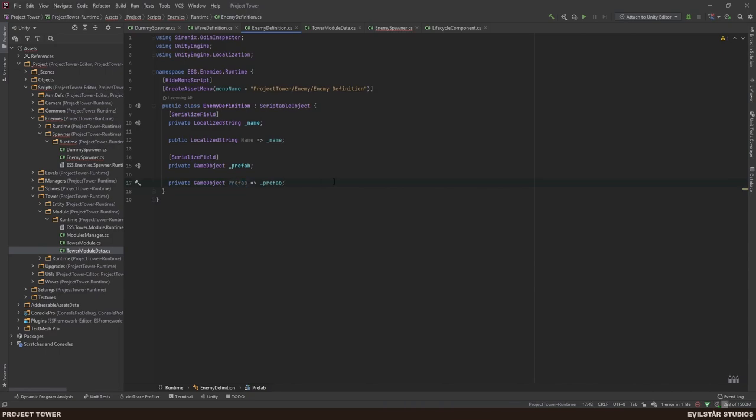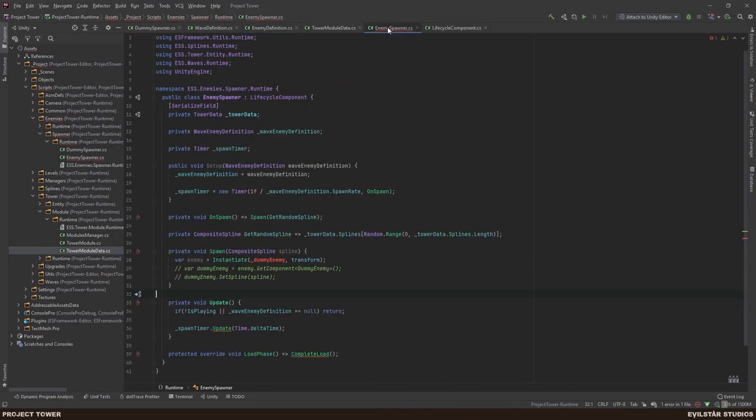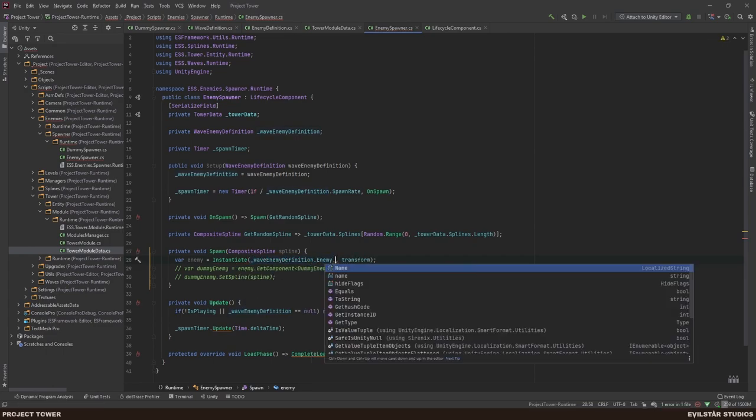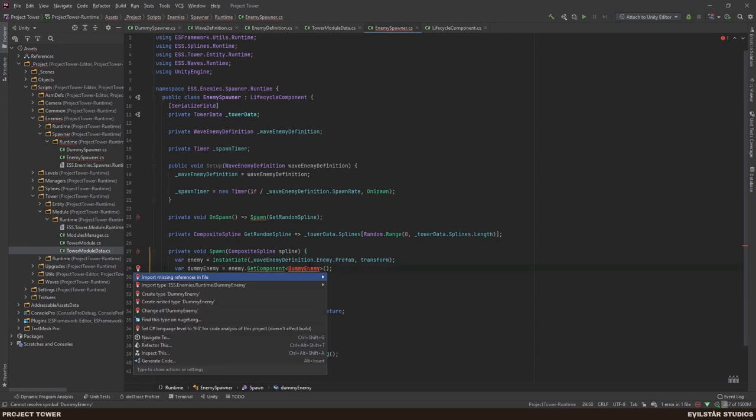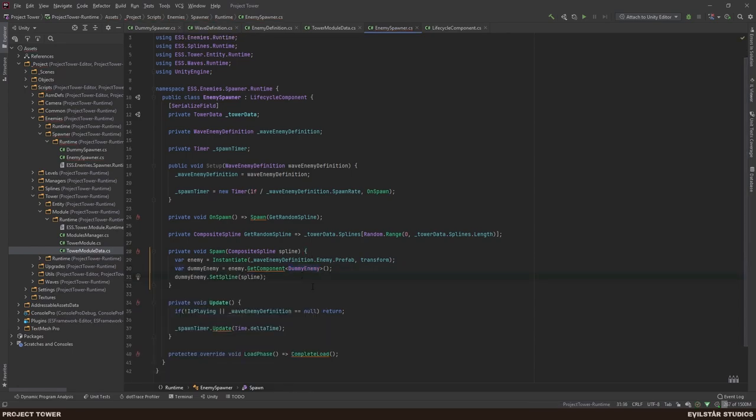And yeah, then we're gonna expose it like this. And now here, we can go into the wave enemy definition, which has an underscore in front. Go to the enemy and get the prefab, which I forgot to make public. Make it public. Yeah. So you get the prefab, instantiate it. For now, we're not using this. Let's just keep this. So yeah, we're gonna have the dummy enemy for now. We're gonna use the dummy enemy, and we're gonna apply the spline to it.